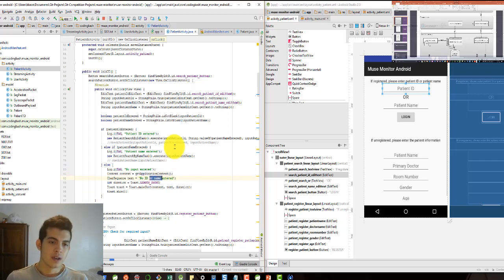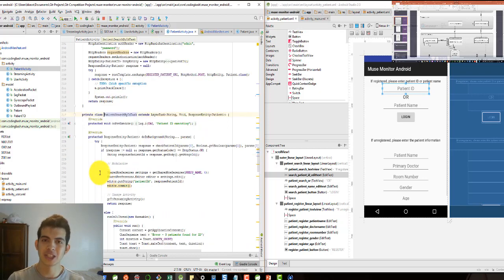Now these two are objects which actually facilitate the REST call. I won't get much into that, but just know that they will actually do the communication. If you want to look at more details on this code, you can look at the GitHub repo that contains all this code. The link will be in the description. So that's the patient activity. Now let's go into the streaming activity.